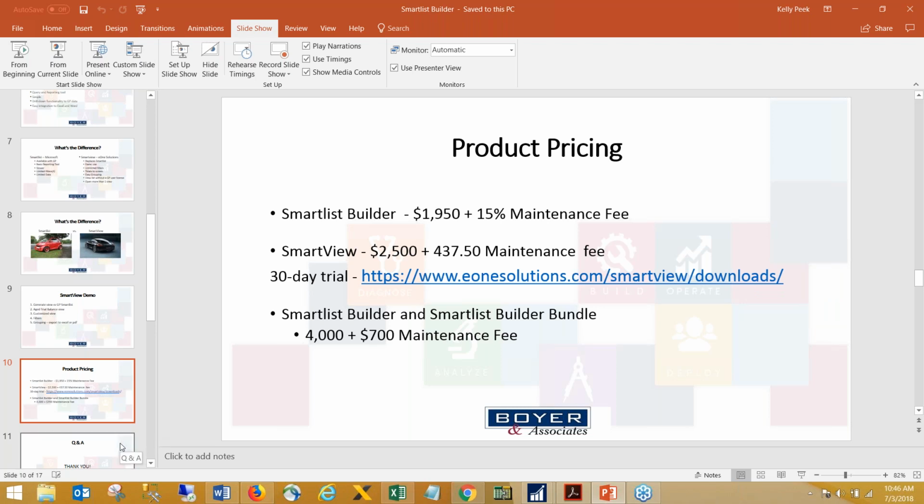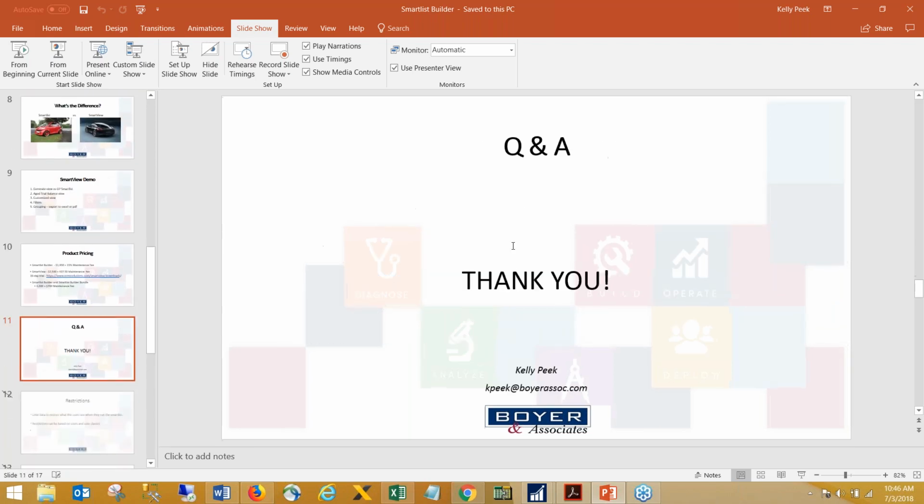Wonderful. Looks like you do have one question. Jen's wondering if this can be used to access other SQL tables outside of GP. SmartView or SmartList Builder? Which product? SmartView. So SmartView you can't access outside of GP. But if you use the outside SQL views and you created them through SmartList Builder, then that SmartList would show up in SmartView.